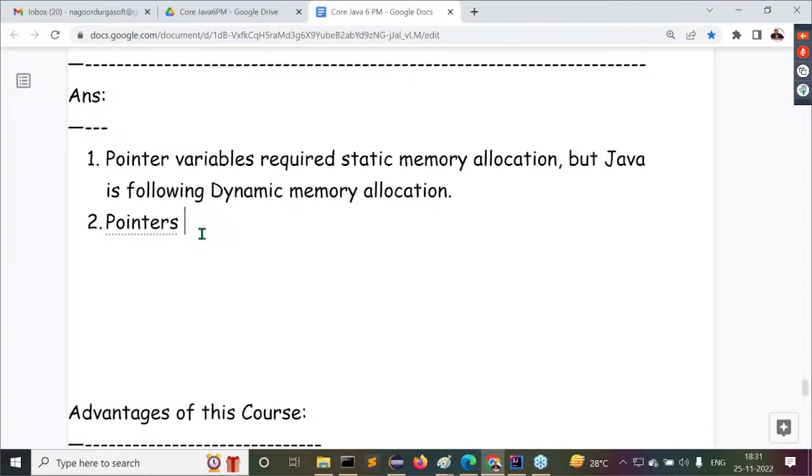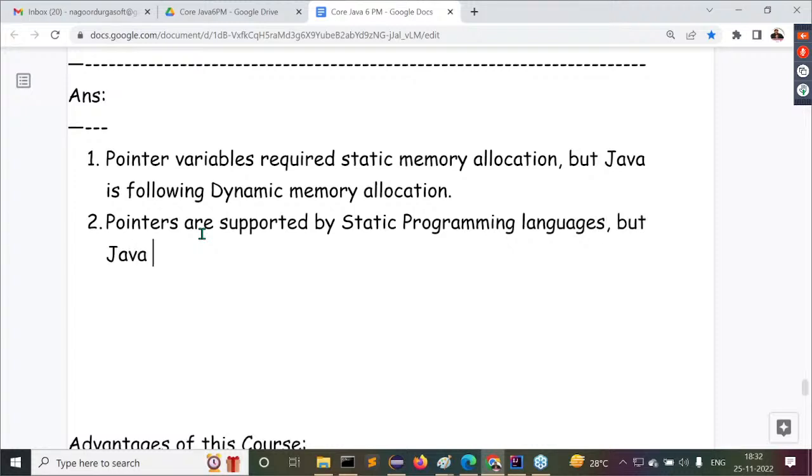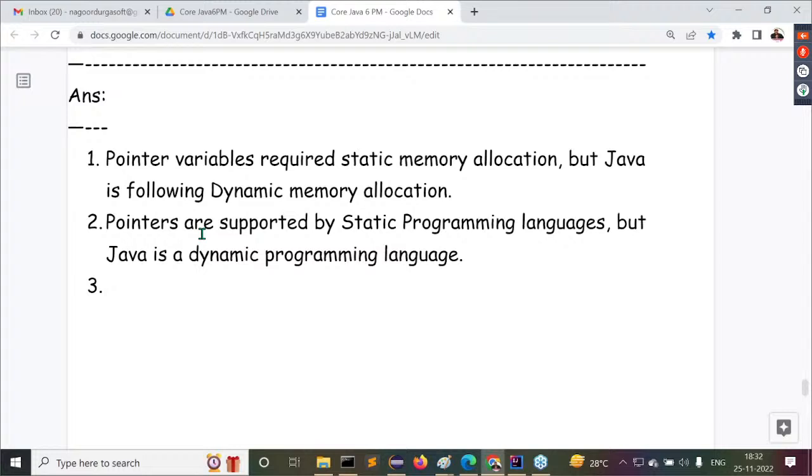Already I gave this point, but again I'm giving it in a different direction. Pointers are supported by static programming languages, but Java is a dynamic programming language. This is a normal point only. The first point and second point are almost the same, but I'm giving them to you in a different direction. Understand it clearly. Now the third point, all of you understand it, no?